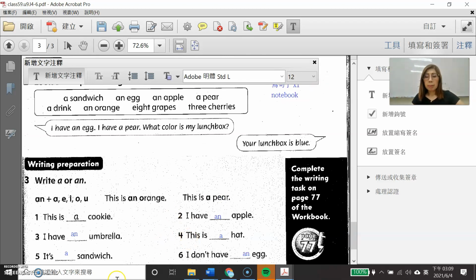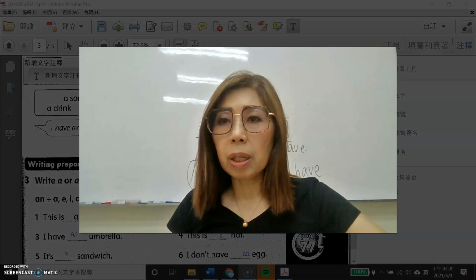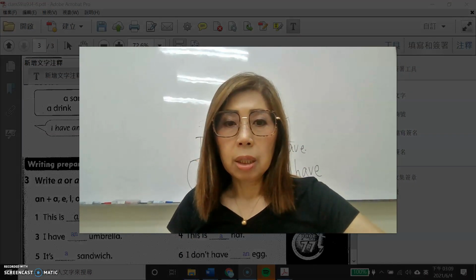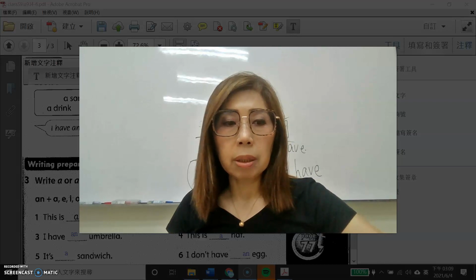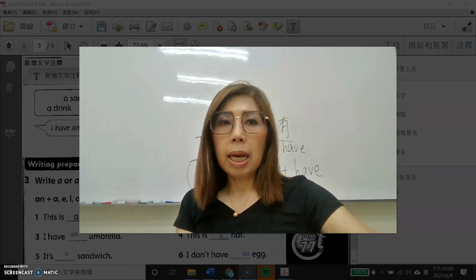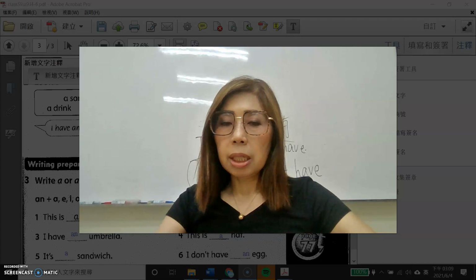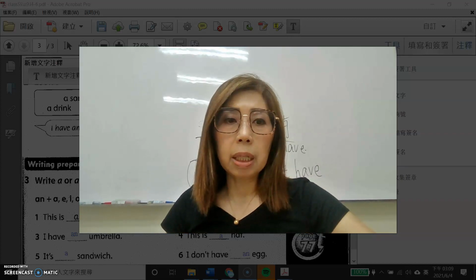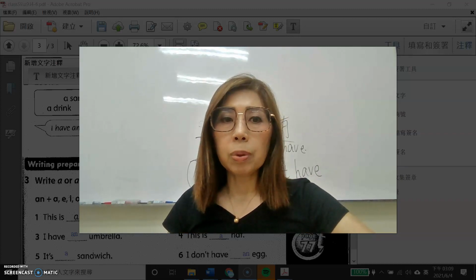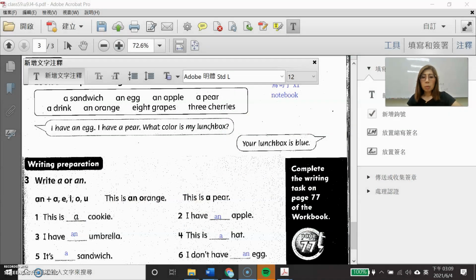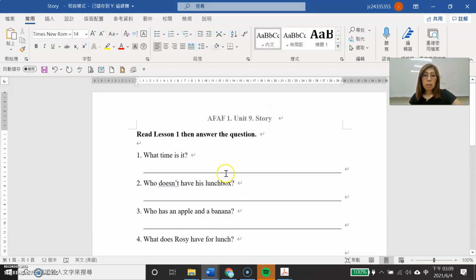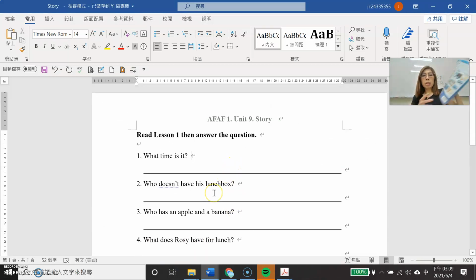各位，你们要把你们的 workbook 写好的要照相传给我，我才知道你完成。所以等一下，今天是礼拜五，一定要记得把那个 workbook 礼拜三的功课给我。我们还有一样东西要做。Okay. Now go open your student book to Unit 9, Lesson 1. Unit 9, Lesson 1.